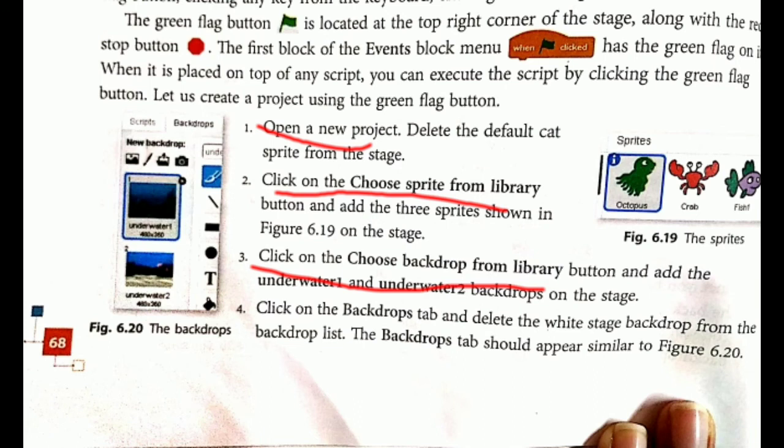So the first 3 steps are: step number 1, you have to open a new project and delete the cat sprite from the stage. Step number 2 is you have to choose 3 sprites from the library, and here I have added 3 sprites like what you see in figure 6.19. And step number 3 is you have to choose backdrops from the library. Here I have added underwater 1 and underwater 2 backdrops. So now currently in my project I have added 3 sprites and 2 backdrops.